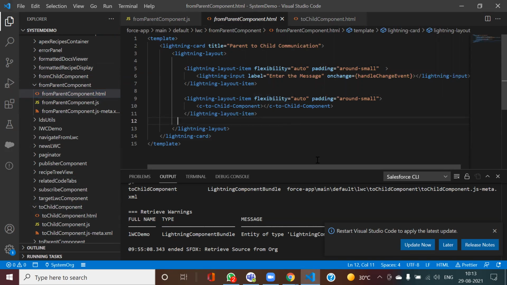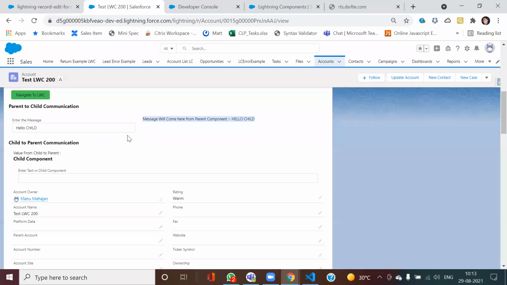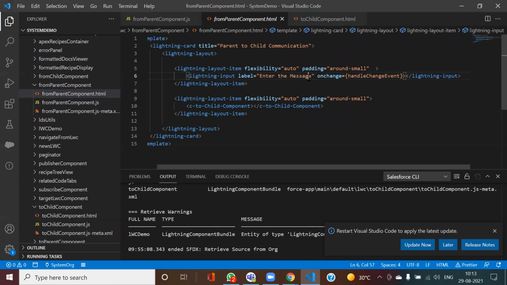So now here, if you see, I have this input text, input label field, input field. You see, this is enter the message. So now whenever I am entering the value in this parent component, it is calling this method handle change event. Let us see what this handle change event is doing.